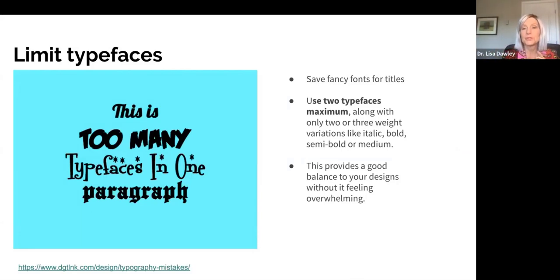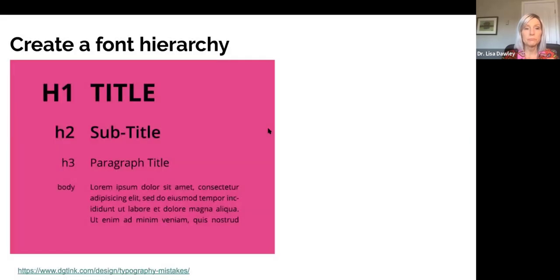So real simple. These basic principles: use two typefaces at a maximum. And then if you need variety, you can change it up by going bold, italics, maybe go from black to gray. You can vary it that way, but try to stick with two main fonts as much as possible. And Google Docs does this well. Google Slides does this well.